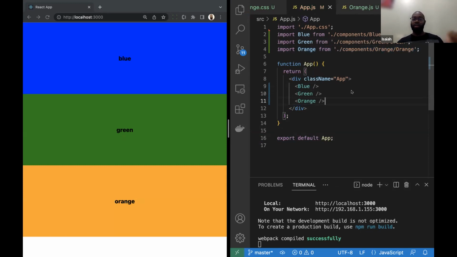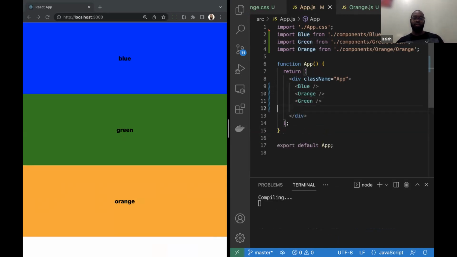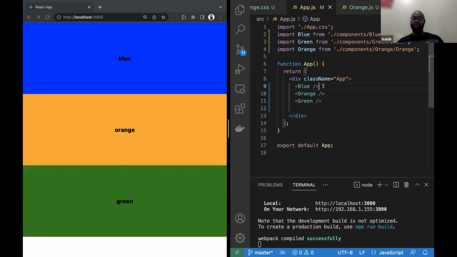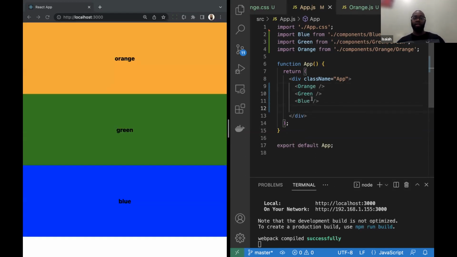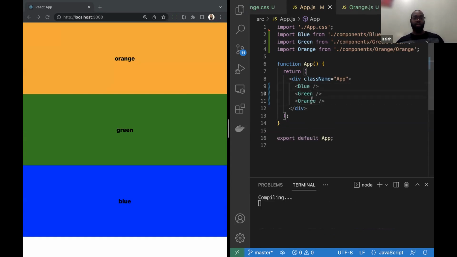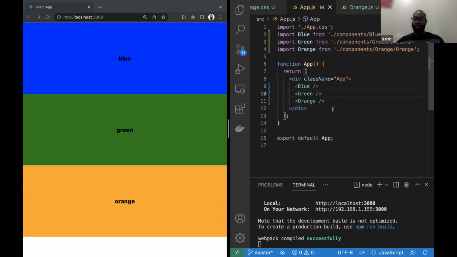So I have three components: blue, green, orange. Obviously, I want to shift the spaces. I want to change spaces. I'm able to do that because they're just literally components stacked right on top of each other. So I'm going to put it back how I had it. Blue, green, orange. All right, cool. Any questions up until now?